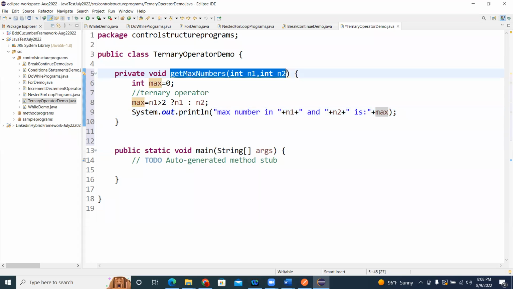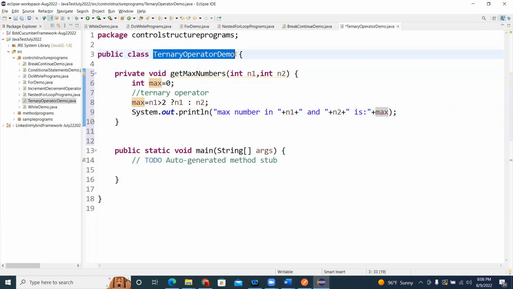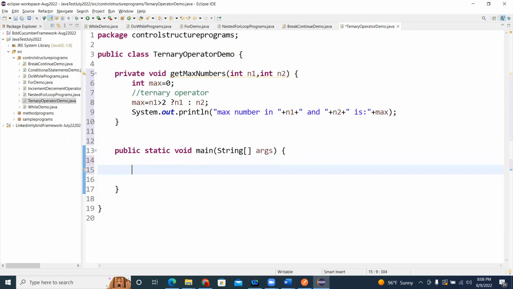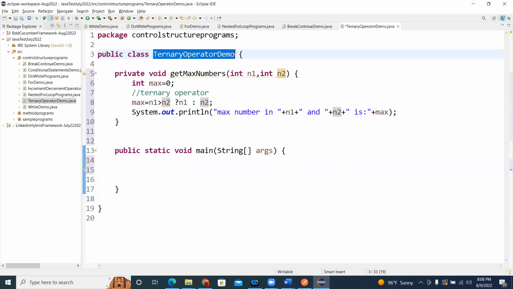Simple. So how can you call non-static parameterized methods? You have to create an object for this class. You practice other programs, okay? Sorry, Ramesh, is the condition n1 greater than n2, or n1 greater than 2? Sorry, yeah, it's n1 greater than n2. Right, yeah. So you create an object for the ternary operator program class, because this is a non-static method. How can you call any class's non-static method? For that class you have to create an object. So I'm creating an object for this class.